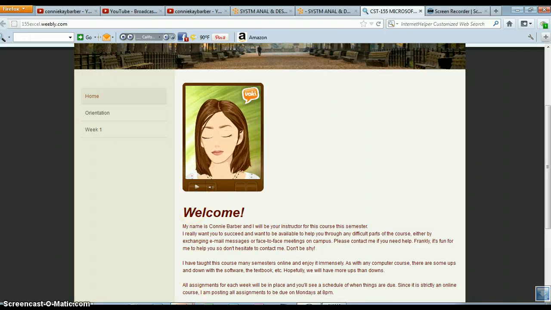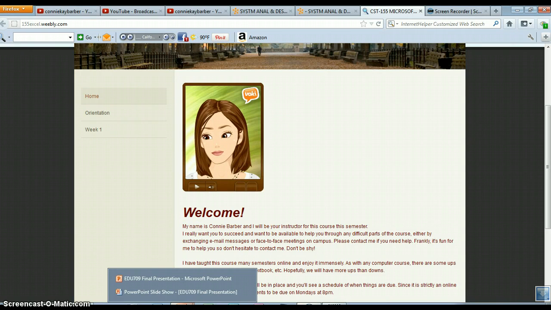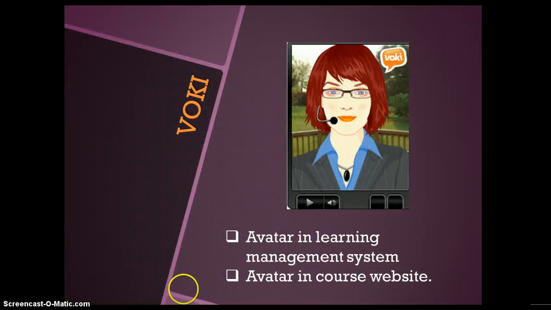Okay, so what difference do you see between those two Vokis? The first one was my voice. It was something that I recorded. And the one inside my Weebly class, well, that was Voki's voice. Pretty cool, huh? So you can choose which one you like.